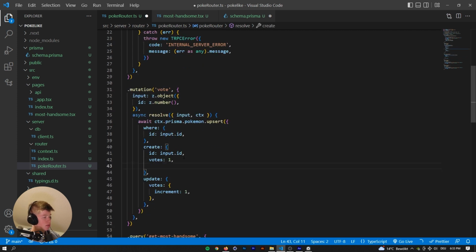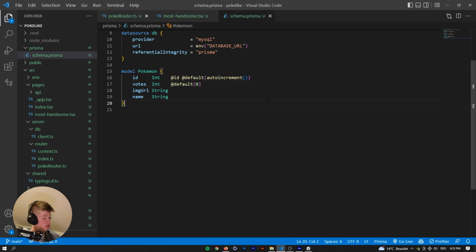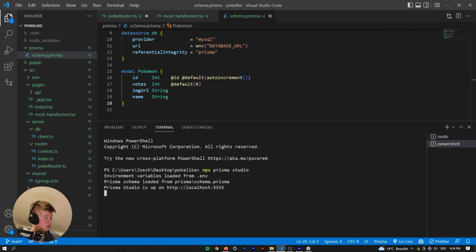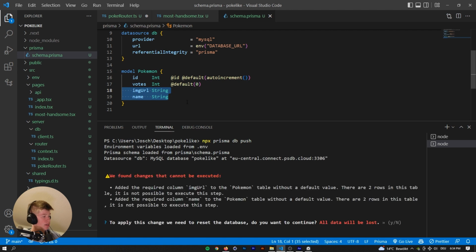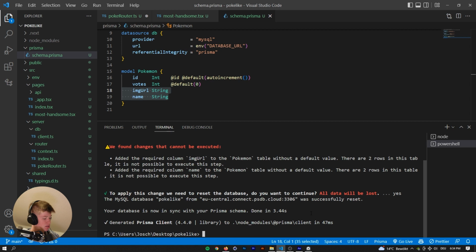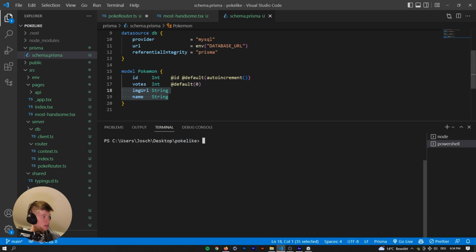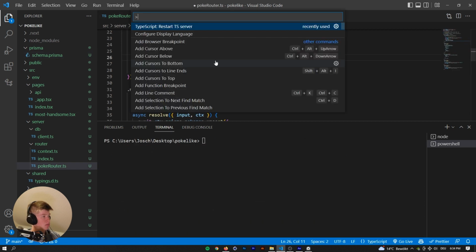So when we create it, actually, we need to push that to the database first. So, oops, yes, we do. Clear the screen and push that up. So npx prisma db push. So we're pushing the changes we have just made into the database. We can delete all the data in the database. We don't really care about that. And then restart the Typescript server.